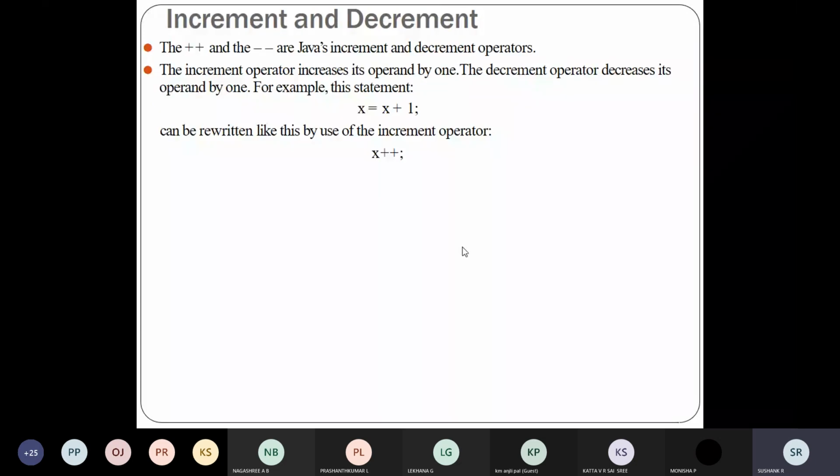Increment and decrement. What is increment and decrement? Increment means increasing the value of a number by one. Decrementing means subtracting one from the value of a number. Here also we have pre-increment, post-increment, pre-decrement, post-decrement. These operators will increase the value of a number by 1 if it is increment, and decrease the value of a number by 1 if it is a decrement operation.